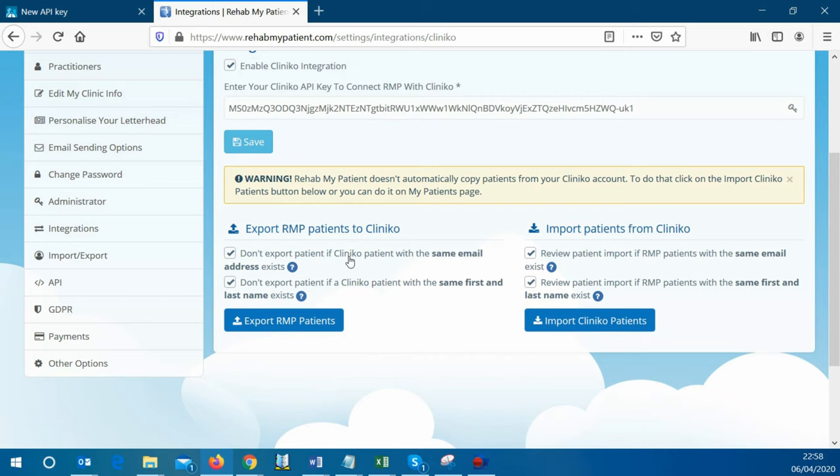Now the next question is how do you want to import your patients into Cliniko, or do you want to import your patients from Rehab My Patient? So what we'll do is we'll actually import our patients from Cliniko into Rehab My Patient. So I'll deselect these boxes, and what it will do is we'll check whether I've got the same patient or the same email address in my system, so it won't make duplicate patients. That's what these two boxes are here. And click Import Cliniko Patients.